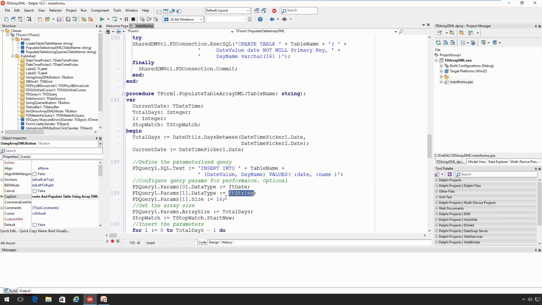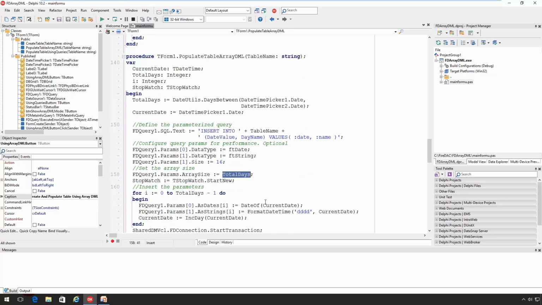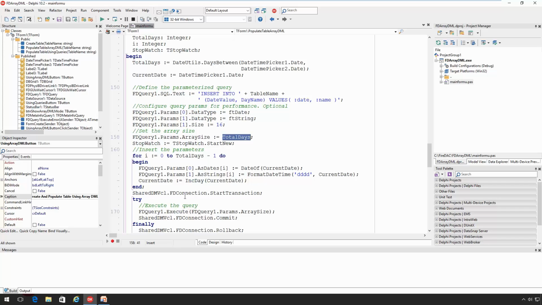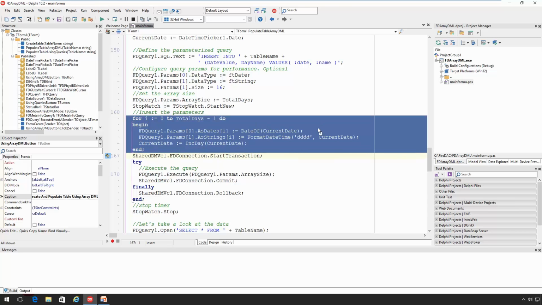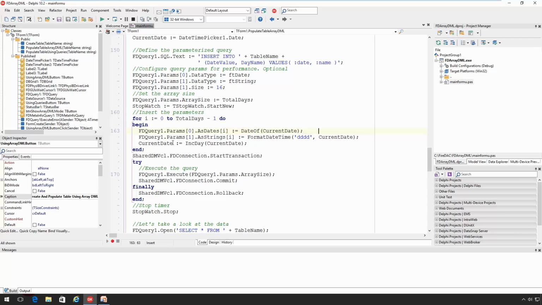We're defining the data types, and this is something you won't see in anything else except for FireDAC ArrayDML. The params property has an array size, and we tell it how many of these records we are going to insert. In this case, it's going to be about 3,600, because I'm going to put 10 years of data into this. I'm using a stopwatch to determine how fast this takes. Then I go into a loop where for the 3,650 or so dates that I'm going to insert, I define a date and a date description, and then I increment the date. When I'm all done, I call the FD query's execute, telling it how many elements of the array I want it to perform this execution on.